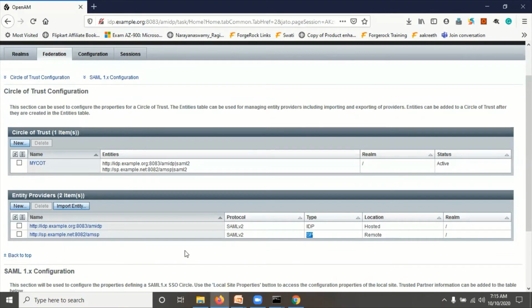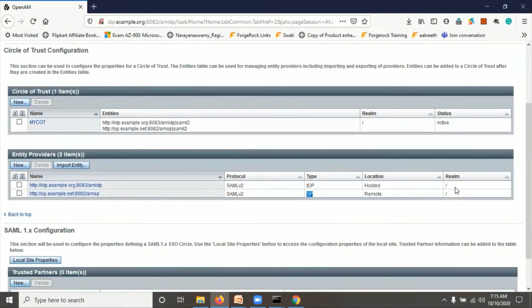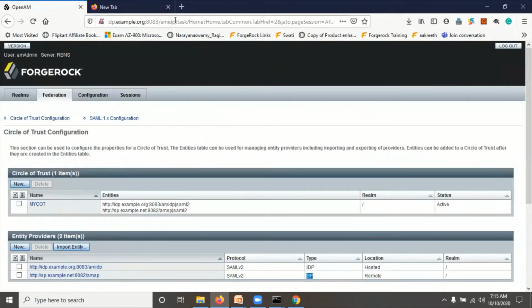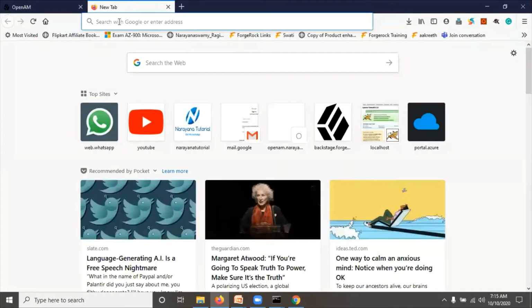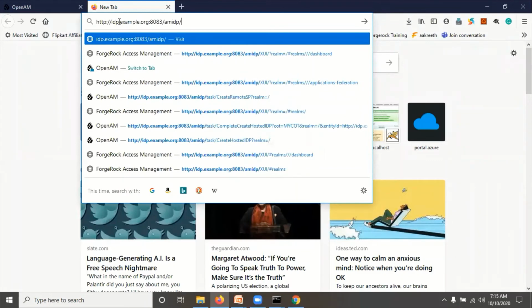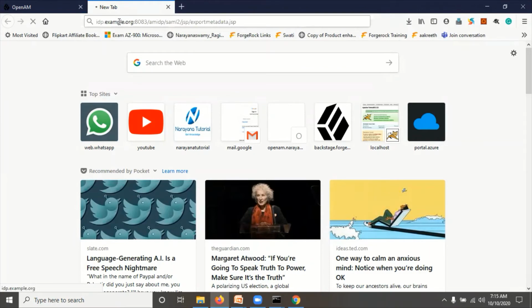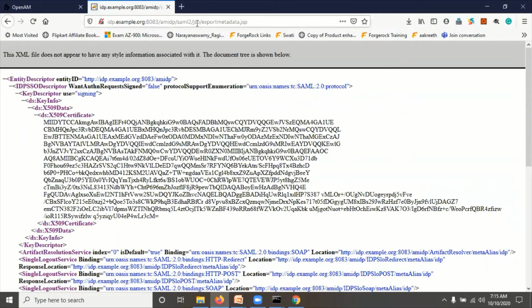SP is a remote. Like this, the top level realm we have configured. The same way, this IDP metadata also we have to configure in the SP side. So what is the URL again here? Copy this name, IDP, and what will say, SAML2 JSP export metadata.jsp. Yeah, so copy this one.